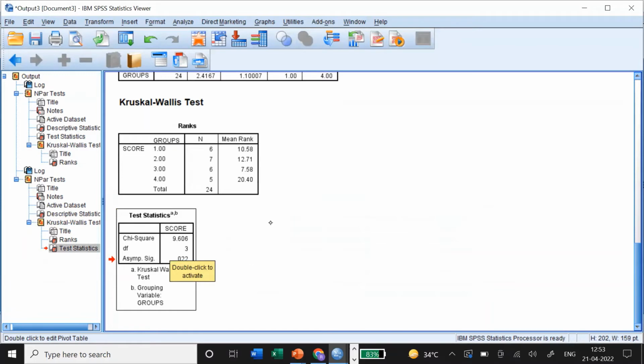If it is coming less than 0.05, it means all the groups are different, or the marks or the scores obtained by students in different groups are different. Now here we have identified one thing, that the groups are different.